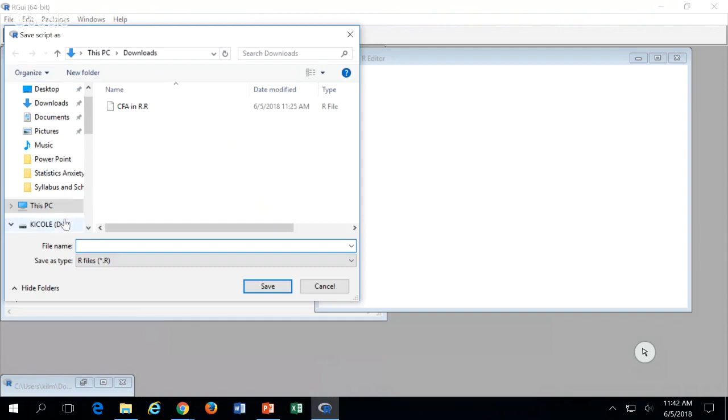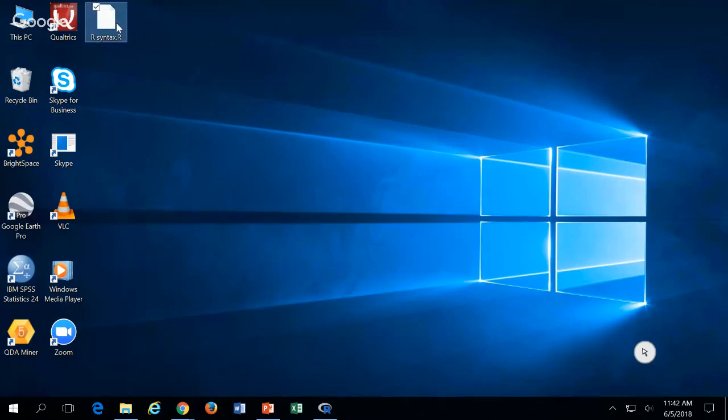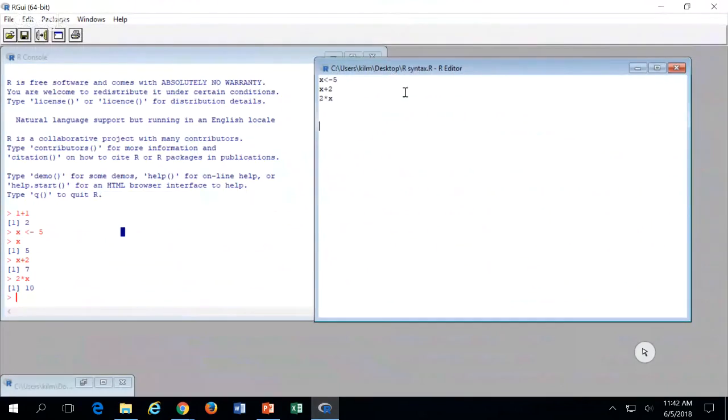And I can save it. I'm going to save it maybe just on the desktop and call it R syntax. You call it whatever you want to. And then if I go to my desktop, here it is, R syntax. But it is an R file. So you can open it up with Notepad. But when you open it up with Word, it doesn't upload that easily. So I would recommend Notepad. But it's here, and it's saved.